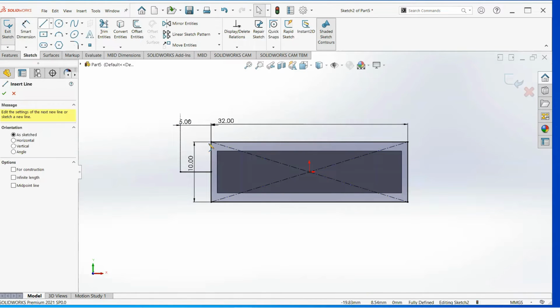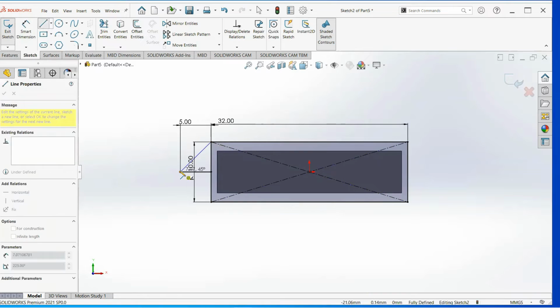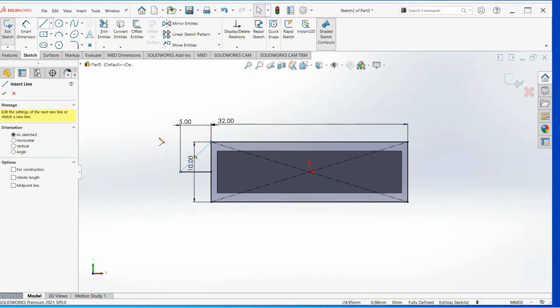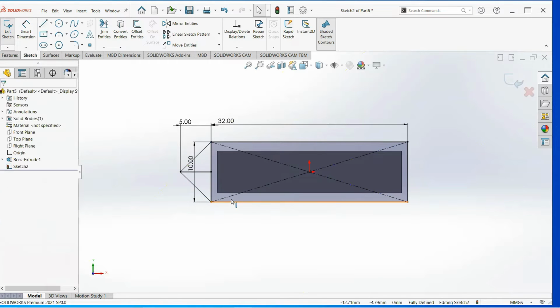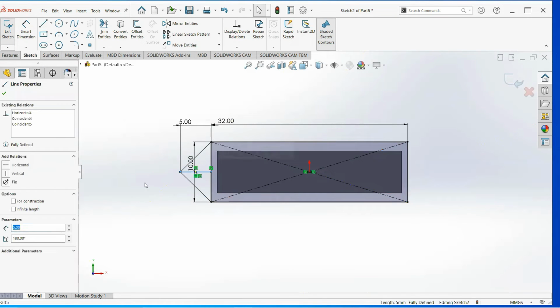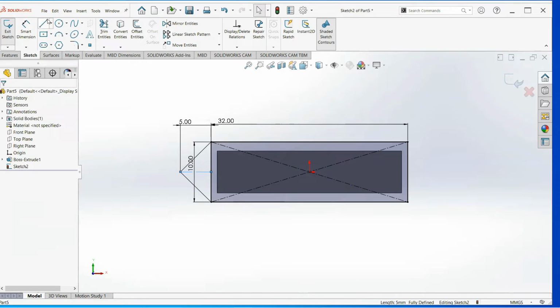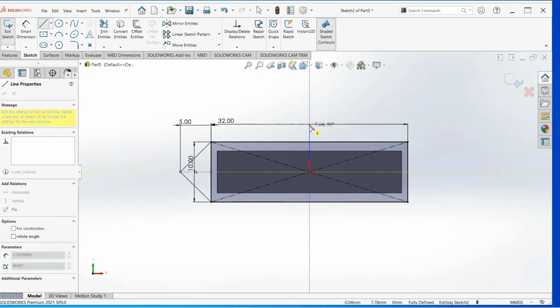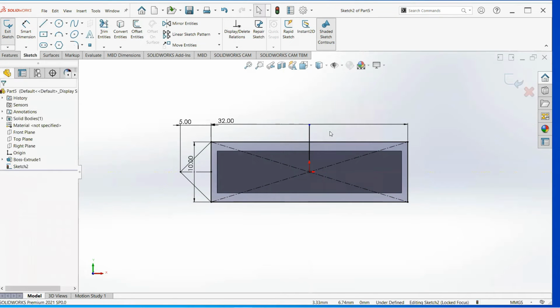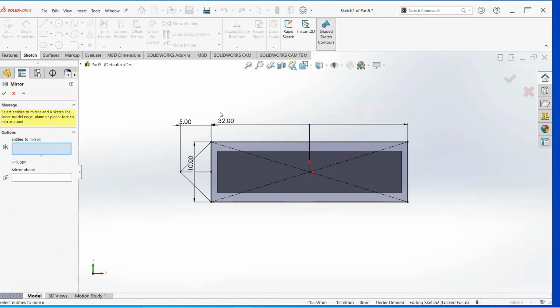Now take a line and join these 2 points and then join these 2 points. Click on this line and make it for construction. Take another line and draw from this point. Select mirror entity, select these lines and mirror about this line.